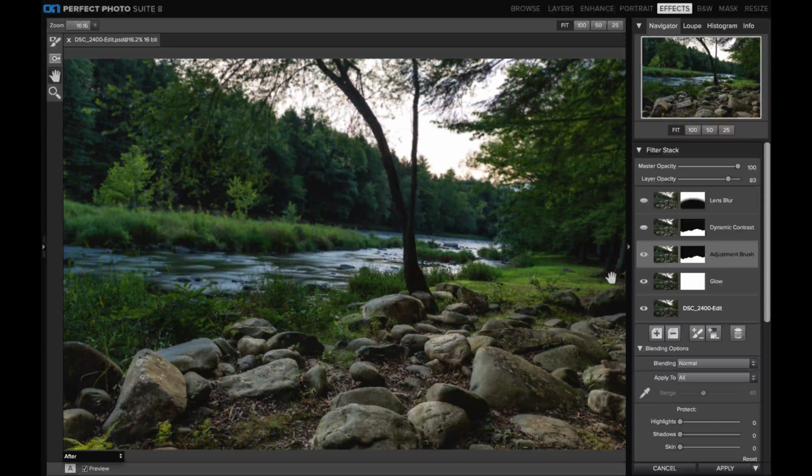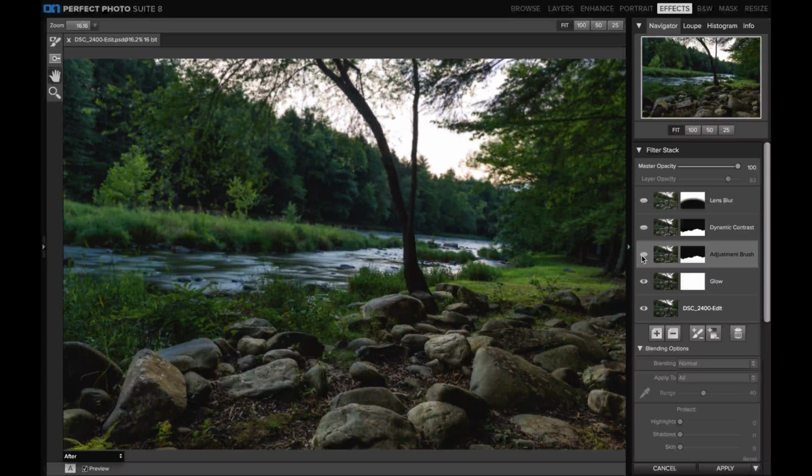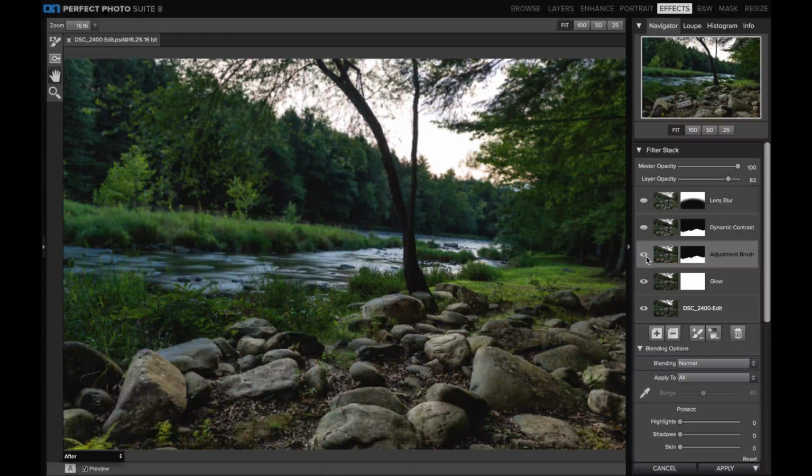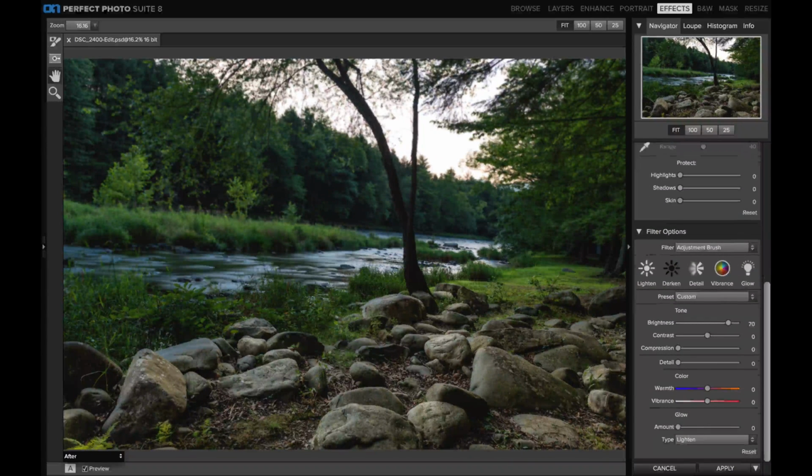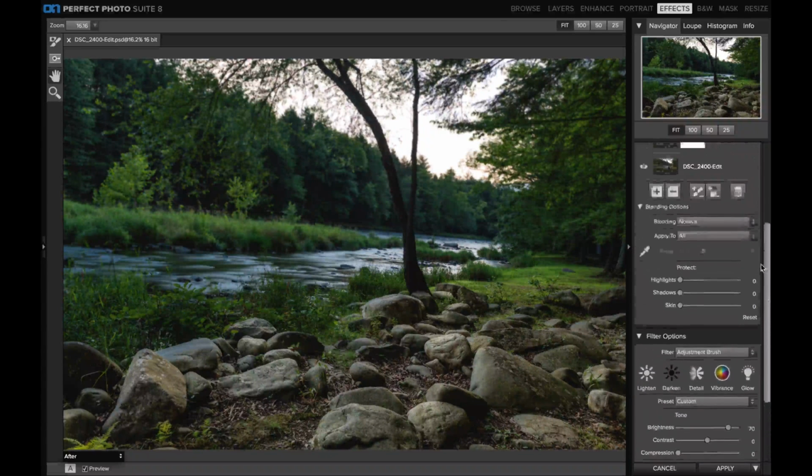So watch what happens. Now I've got another glow on here, and it's not doing anything to the rest of the image. It's only doing stuff to the rocks right here. And you can see, let me take that away again, it just brought that out a little bit more. There you go. Actually, I don't think it's a glow. It's actually a color. So it's like a vibrance type thing going on over here.